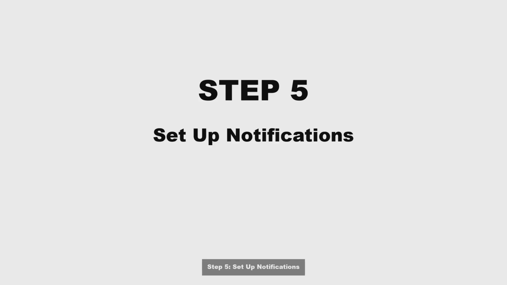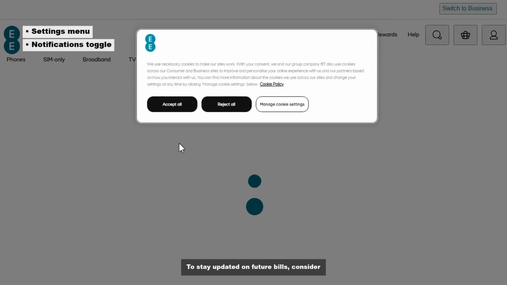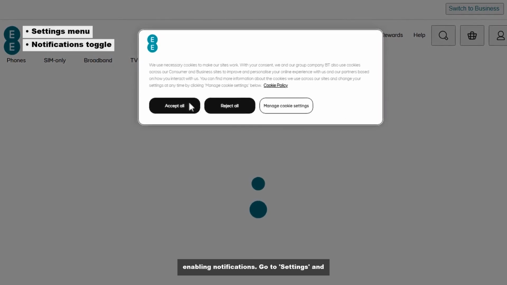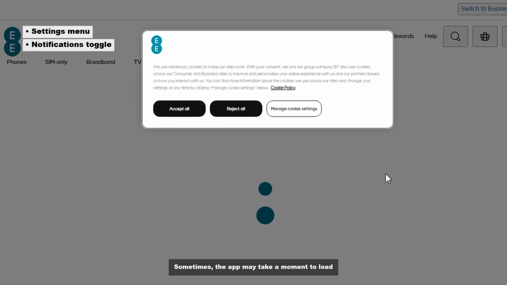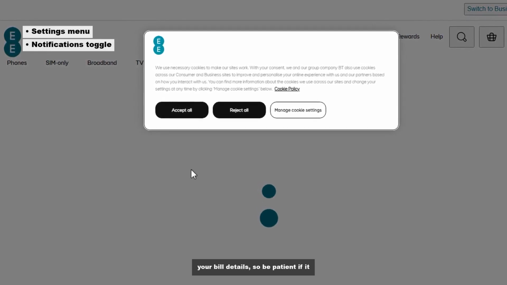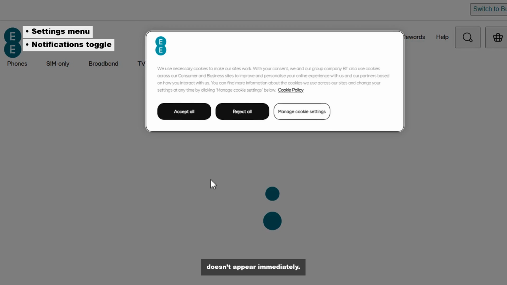Step 5. Set up notifications. This helps you stay updated on future bills. Consider enabling notifications. Go to settings and toggle on bill alerts to receive reminders. Sometimes, the app may take a moment to load your bill details, so be patient if it doesn't appear immediately.